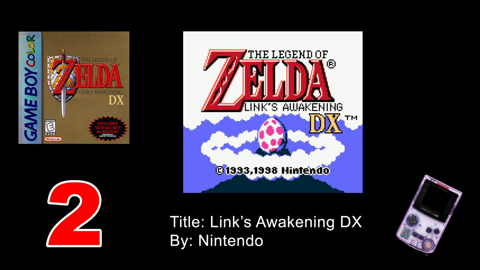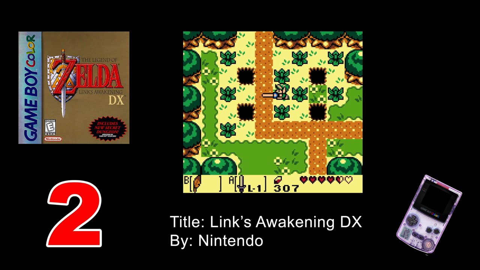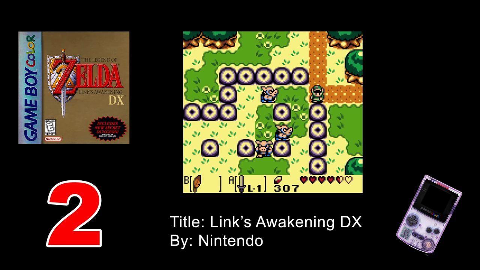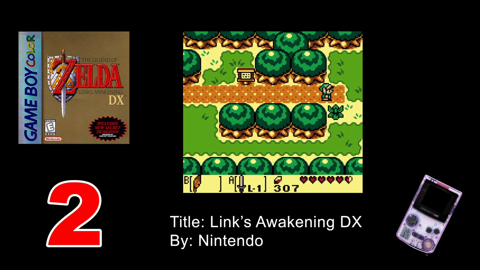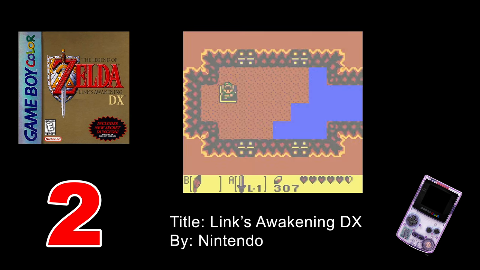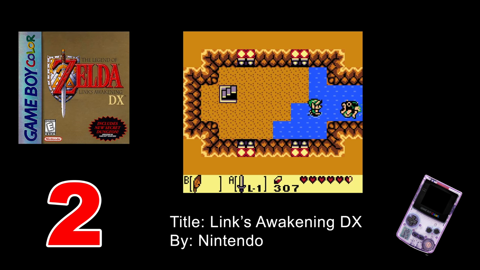So yes, and at number 2, it's Legend of Zelda Link's Awakening DX. Like a lot of Game Boy Color games, this game started off on the original Game Boy. And although it was a successful game, many of its complaints about it focused on the control scheme and the monochrome graphics. So this Game Boy Color version was released in 1998 featuring color graphics, compatibility with the Game Boy printer, and an exclusive color-based dungeon. Together, the two versions of the game have sold more than 6 million units worldwide.